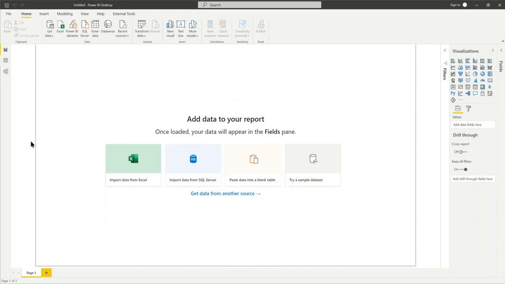This is the basic container, or you would say the canvas, where you will add visualizations. We'll connect the data accordingly. Basically we can import the data from Excel. This is the easiest way. Once you have a data file, we can upload and connect data from Excel. SQL Server is one, as well as you can create data inside Power BI Desktop, and we can always try a sample data set as well.